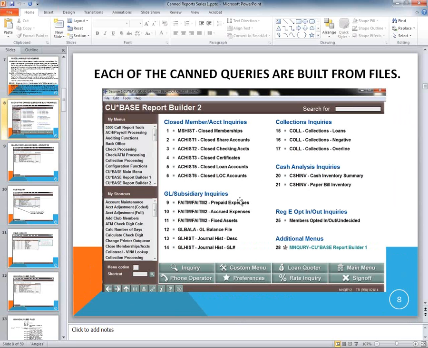So we're taking a quick look now at our second report builder menu, and you can get to that by typing MNQRY2, or you can choose CU-based report builder 2 from the menu. And it does contain additional CAN queries, and we're going to touch on a few of these too as we're going through the process today.